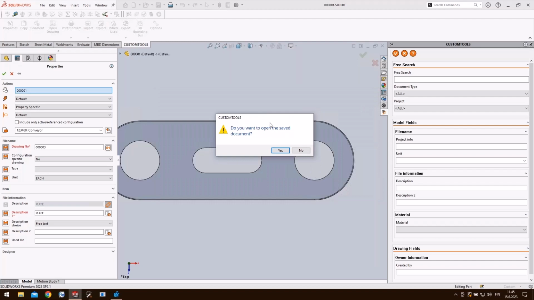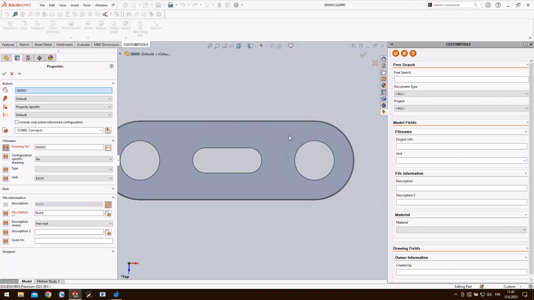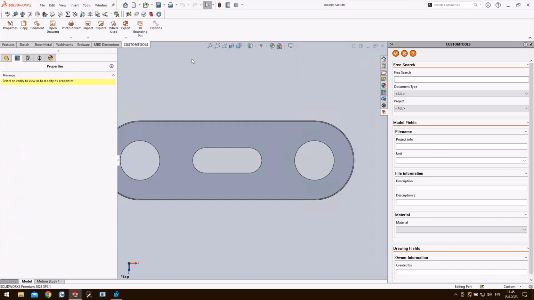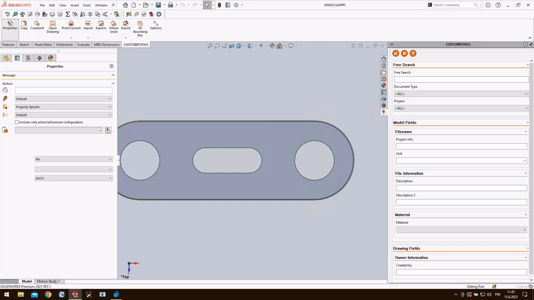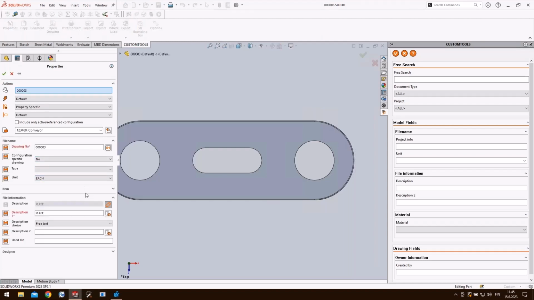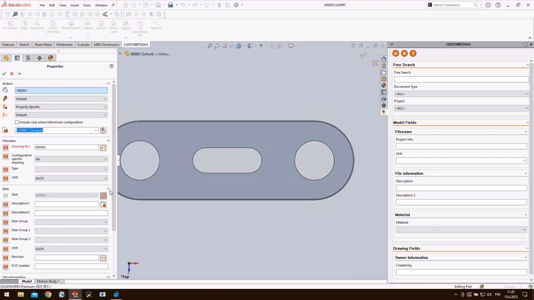Now CustomTools prompts me, do I want to open the saved part per the options we just defined? I click yes. And now we should have number 3 open. And if we go to properties, our ECO list should be empty as well. Correct.